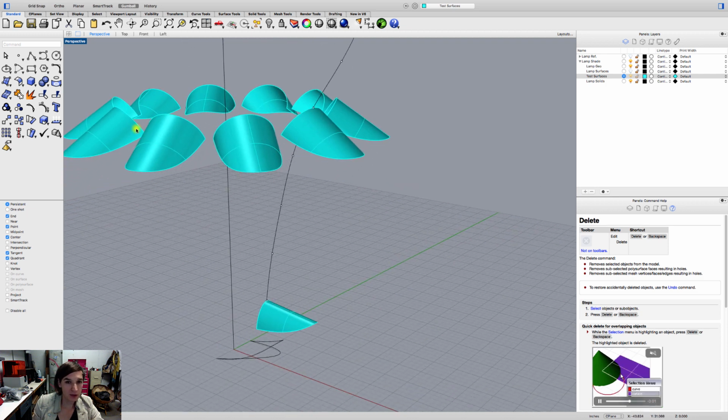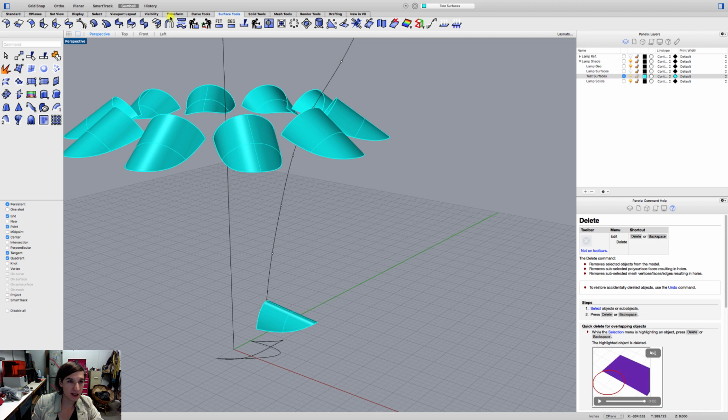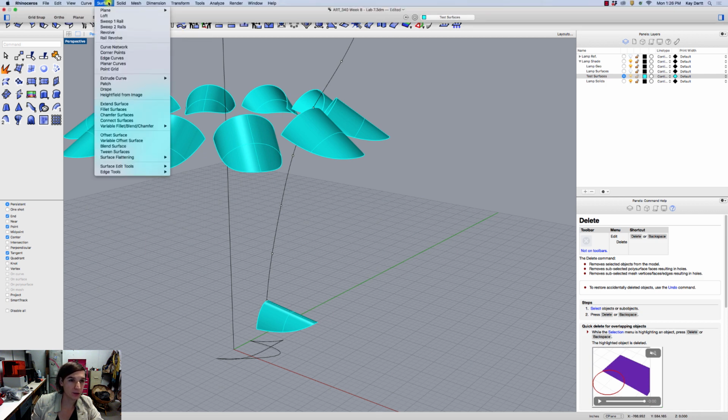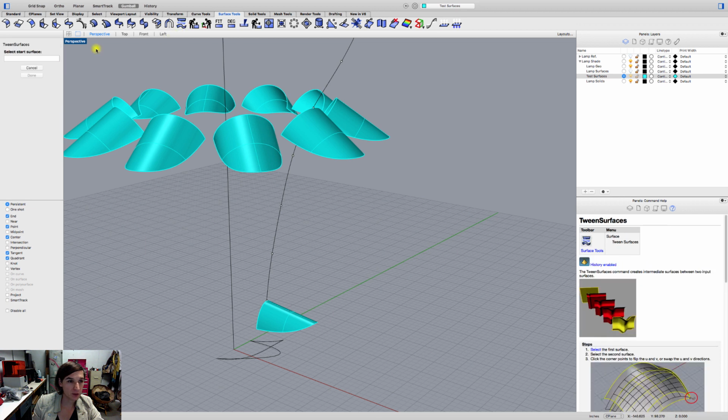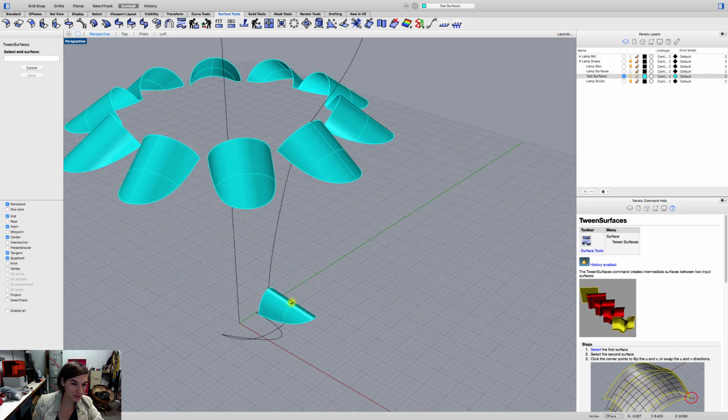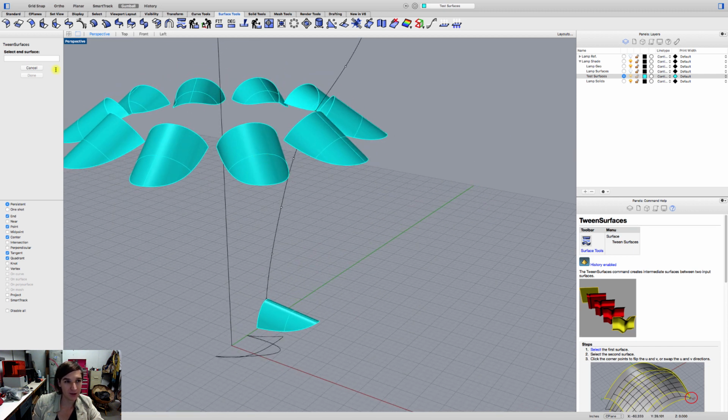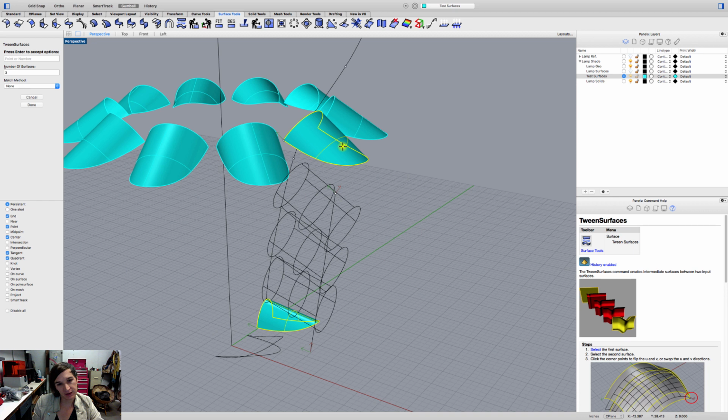So what I'm going to do next is I can come up to either my surface tab, and this is the tween surfaces icon. You can also, in your drop-down menu, find tween surfaces in the surface drop-down menu. So I'm going to go ahead and click tween surfaces and say start surface. I'm going to select my bottom one. Then it's going to say select end surface. And the weird thing about tween surfaces, it doesn't actually highlight your selected surface, which is a little strange, but just keep that in mind. And I'm going to select this one.